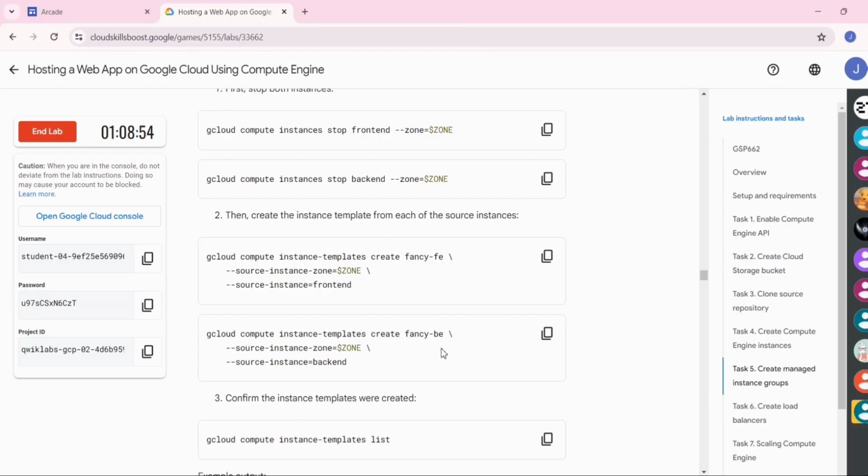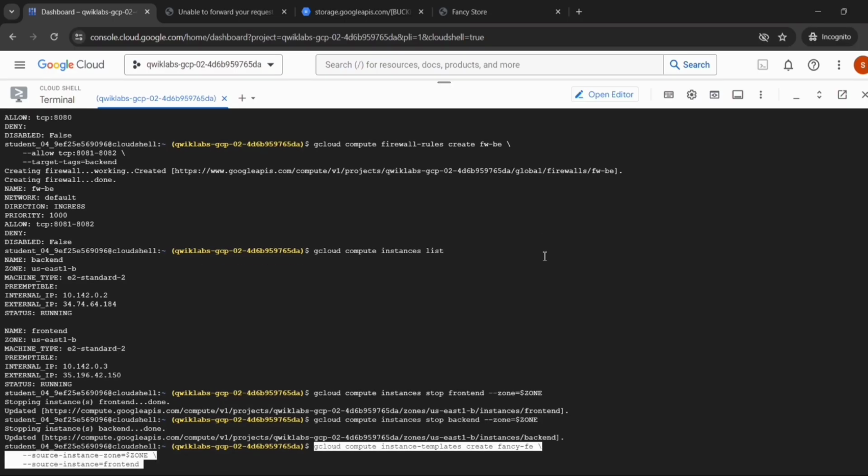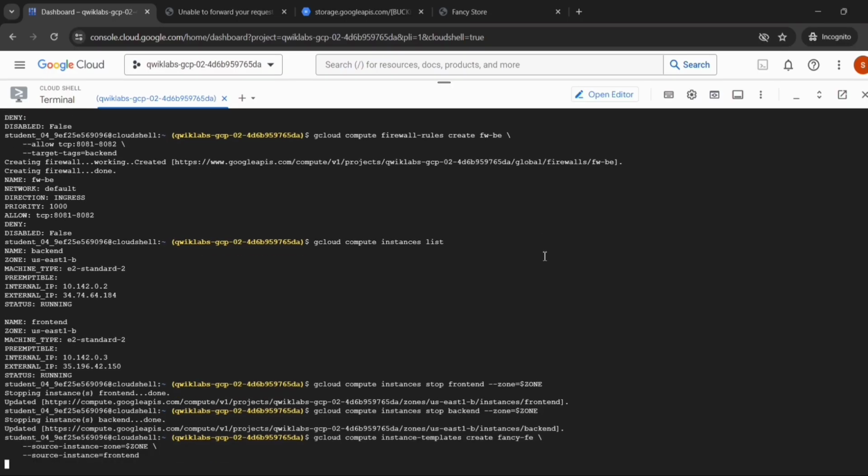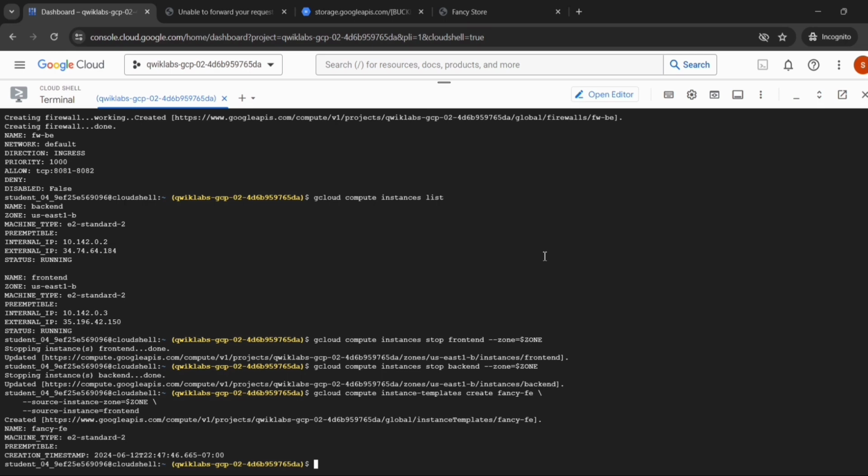Now go back to the lab instruction. Copy the second command, go to the Cloud Shell, paste the command, then press enter. Now we are creating an instant tablet for each of the source instances.